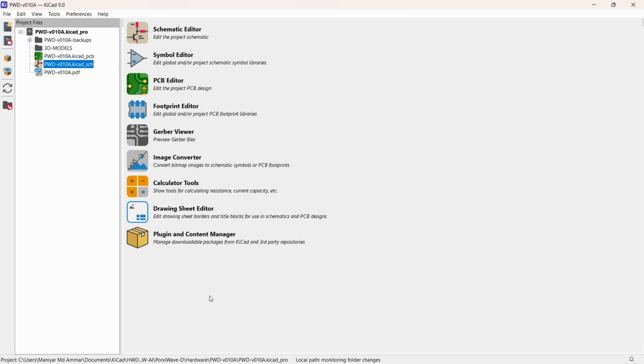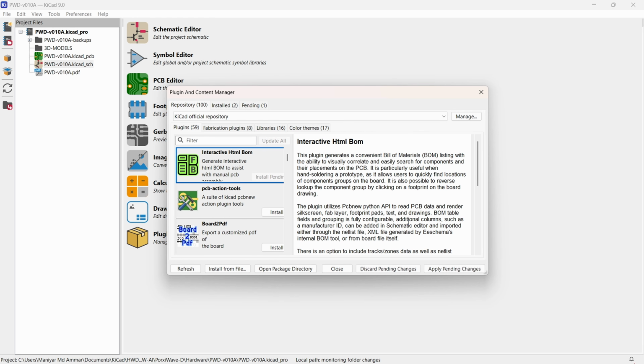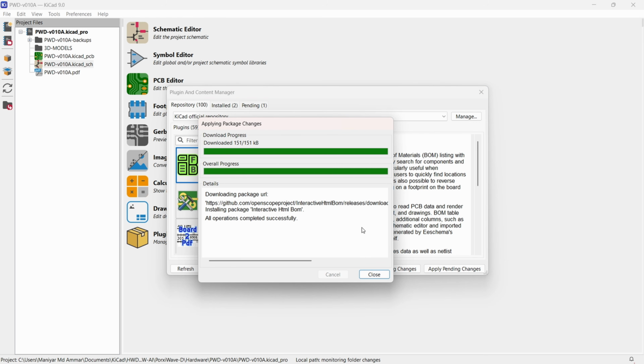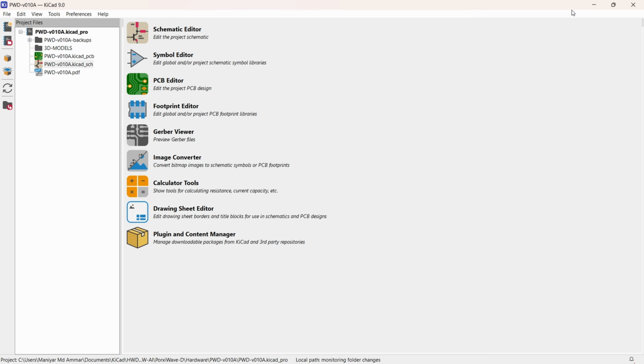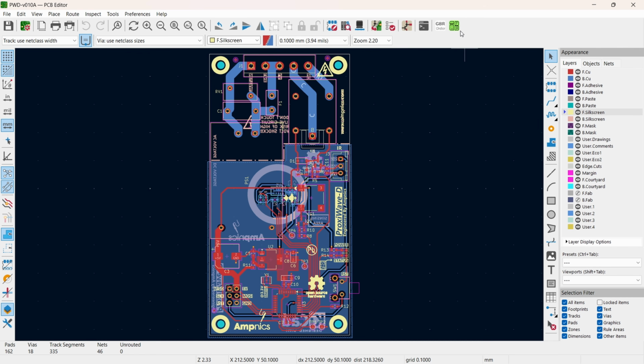Open the main window of KiCad and click on Plugin and Content Manager. From here you can search Interactive HTML Bill of Material. So click on Install, then click on Apply Pending Changes. It will automatically install the HTML bill of material. Then hit close. Now open the layout editor. See here, interactive bill of material from here, so just click on it.